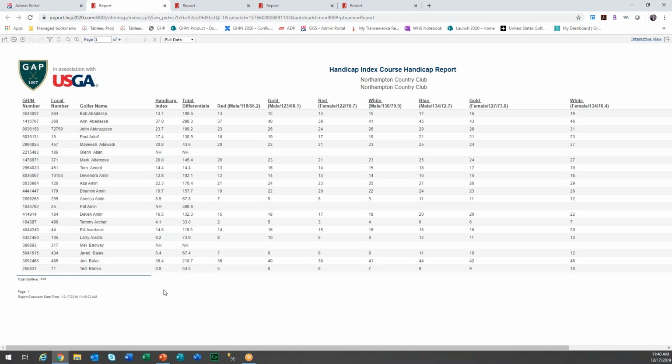One thing to note as well is the handicap index is also on the roster report and on a number of the other reports, so you can get this information from multiple reports. The key is adding any of the golfers in this league to a golfer group, and then you can run it on that smaller subset.